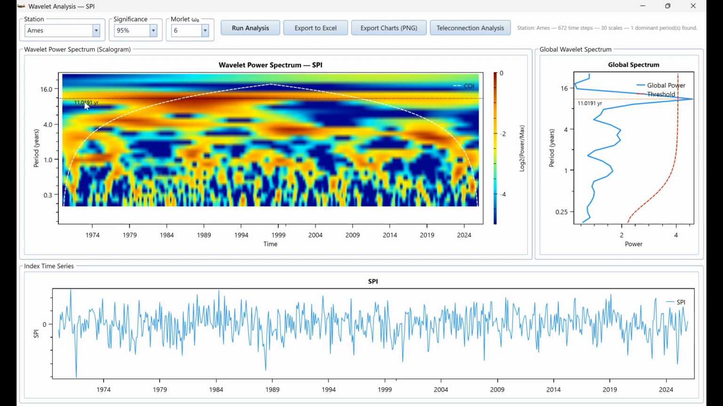The white dashed curve is the cone of influence. Results near the beginning and end of the record, beyond this boundary, are more affected by edge effects and should be interpreted cautiously. Now focus on the global wavelet spectrum on the right. This chart summarizes wavelet power across the complete record, so it shows which periods are most influential overall, but not when that influence occurs. The vertical axis represents period in years, and the horizontal axis represents global power.